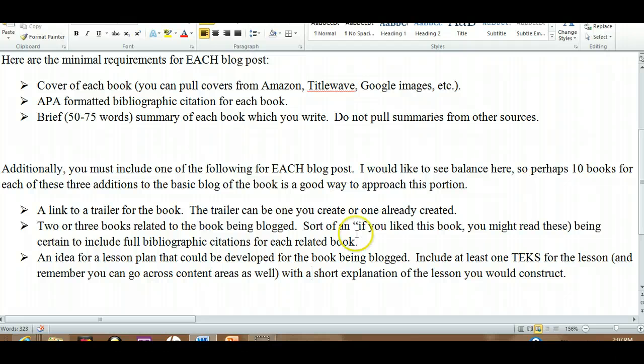A link to a trailer for the book. The trailer can be one that you create or one that's already created. You will be amazed to learn, I'm sure, that most of the books for this class already have book trailers created. You can do a search for them and then simply provide the link to that trailer so that when I click on it in your blog, it will take me directly to the trailer for the book. Remember, a trailer is kind of like a short video advertisement for the book, just like a movie trailer works.